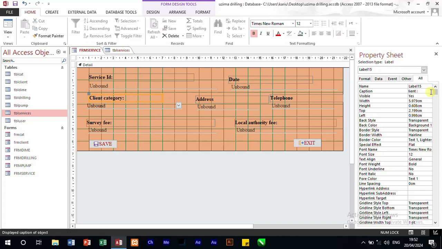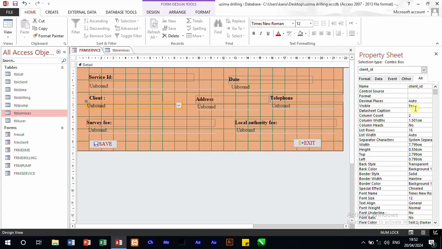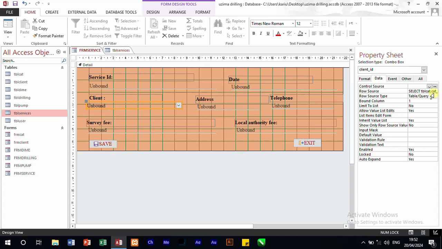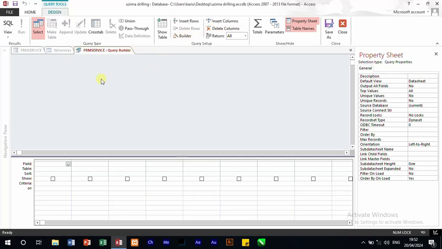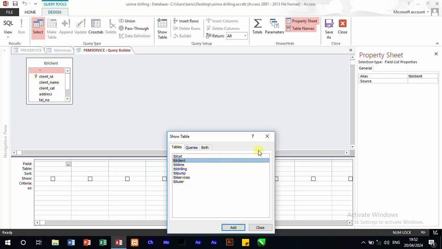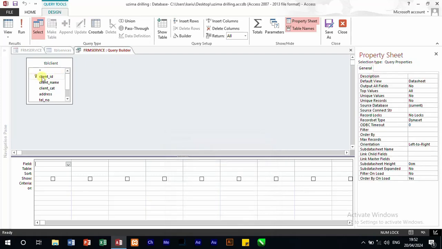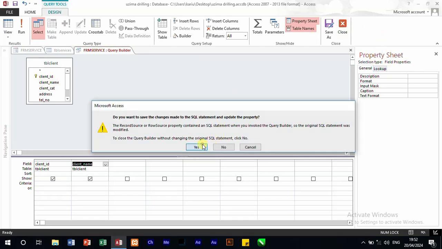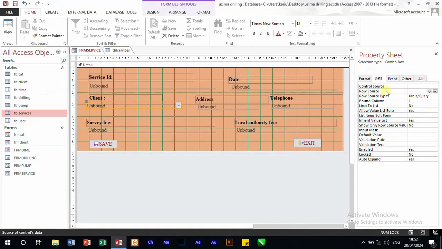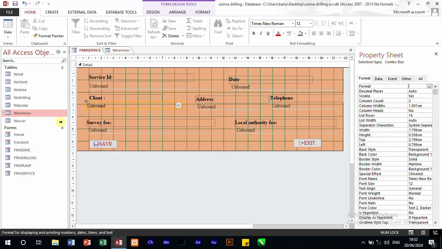And what we are going to do with this one, we are going to change the table. So we are going to go to data, then we are going to change the table. So we remove this one, and then we add the table client, and then you are going to select the client ID and enter the client name, and then you just close, say yes, and then you're going to look, so that one is okay.